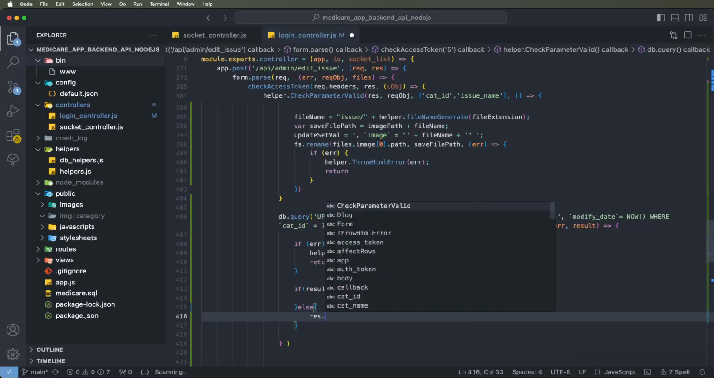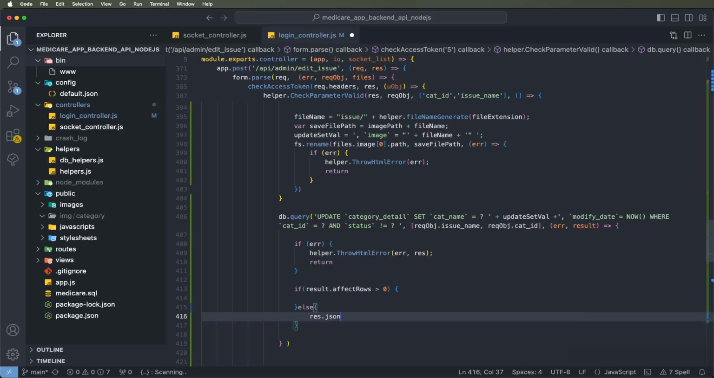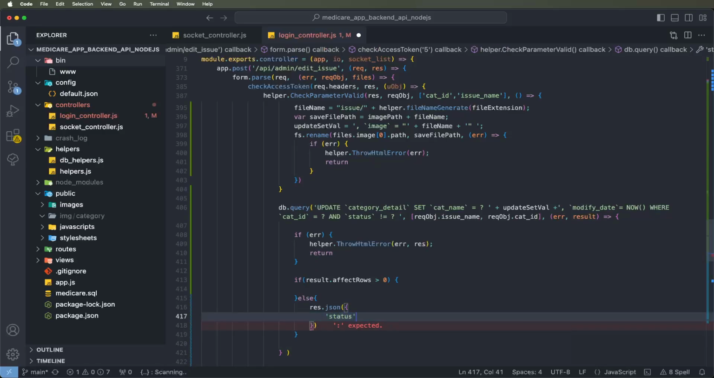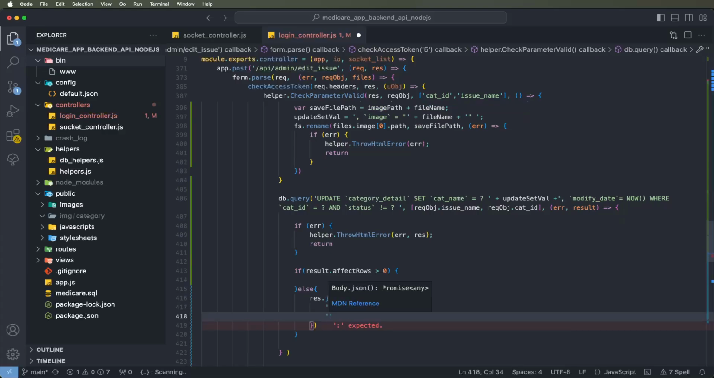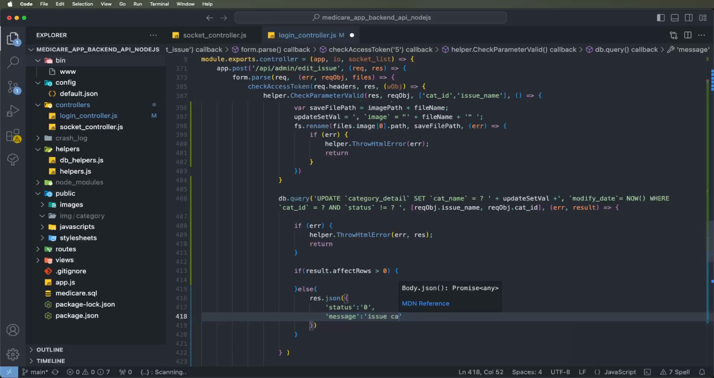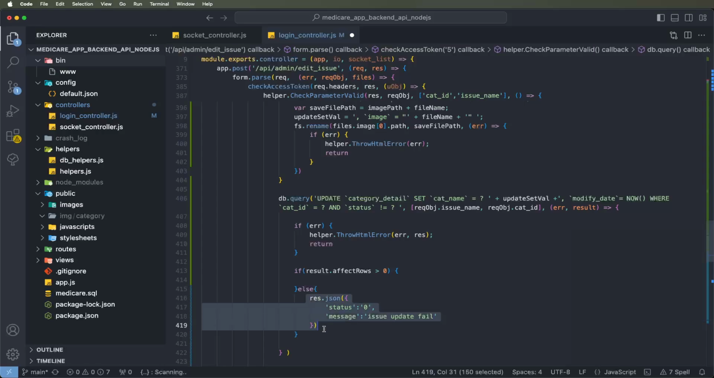Now need to write down here the JSON, set here status, set here 0 and to call this here the message, issue update fail, like here returning here message.